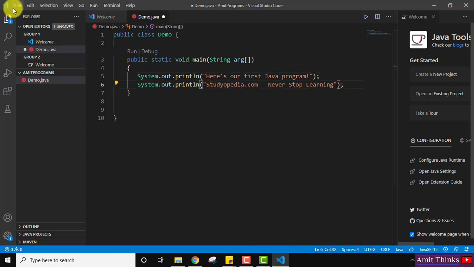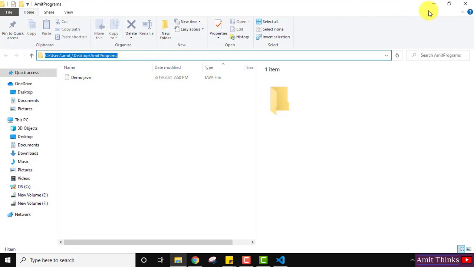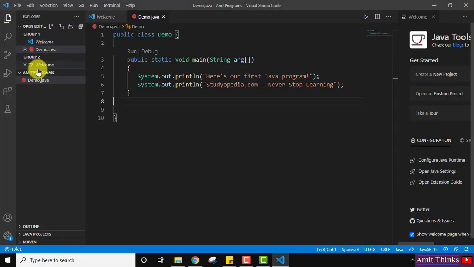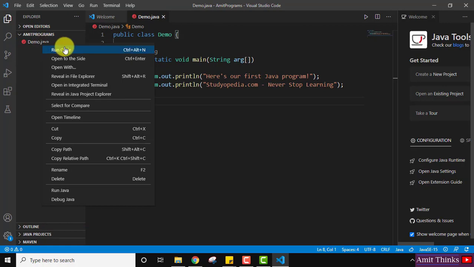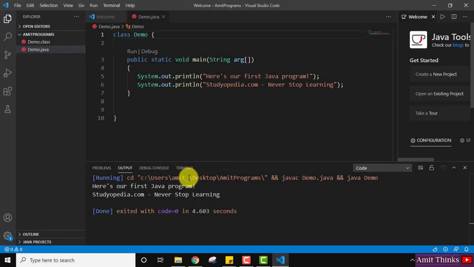At first, since a dot is visible here, I'll go to File and save it. Now we have saved our demo.java program in the Desktop Amit programs folder. The same is visible here, Amit programs. Now guys, I'll just run this program. You can right click here and straight away go to Run Code.